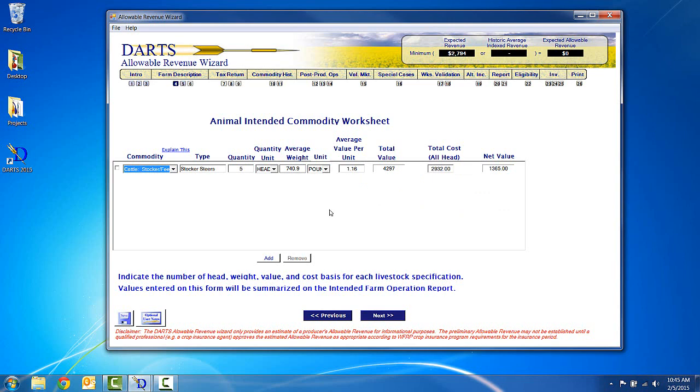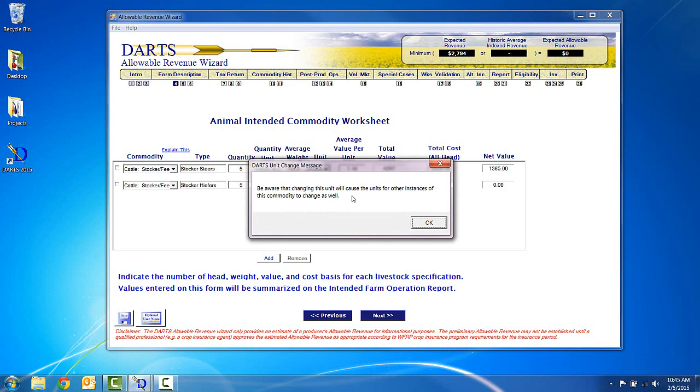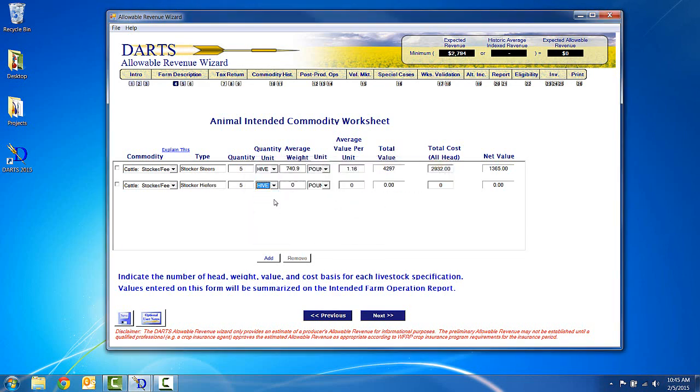If you click the Add button at the bottom, you can add additional categories of livestock. Let's say we also plan to produce stocker heifers. We also have 5 of these. By tabbing through to the next item, Quantity Unit, we receive a prompt saying that if we change the unit here, we also change the unit in other instances of this commodity like this. See how it changes the selection above? Therefore, we'll leave our units as head and continue to the next item.